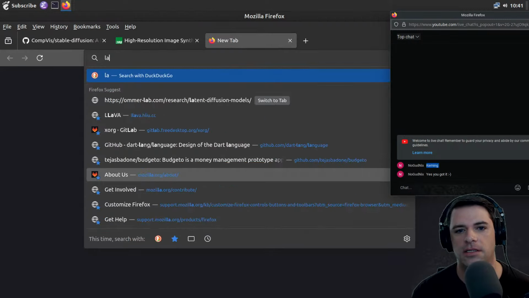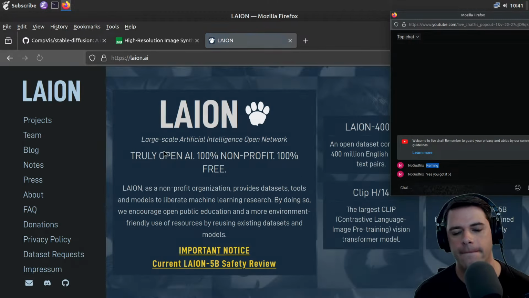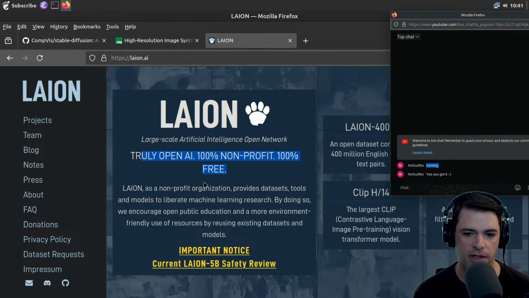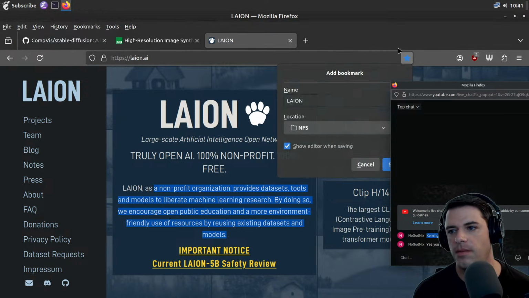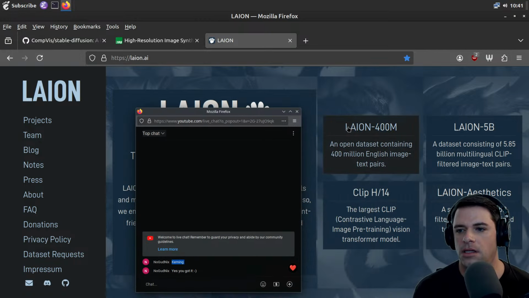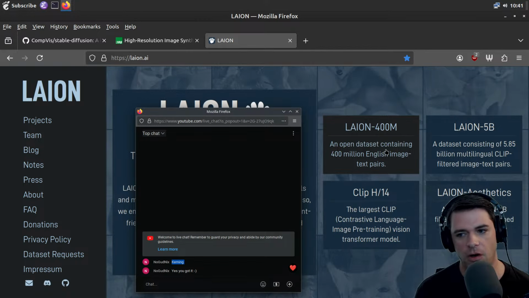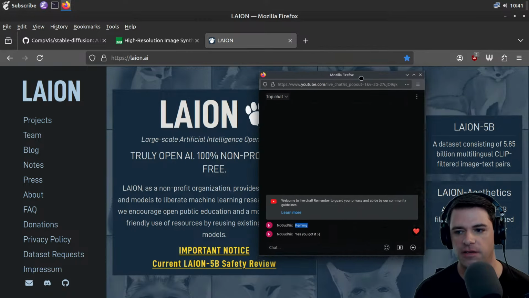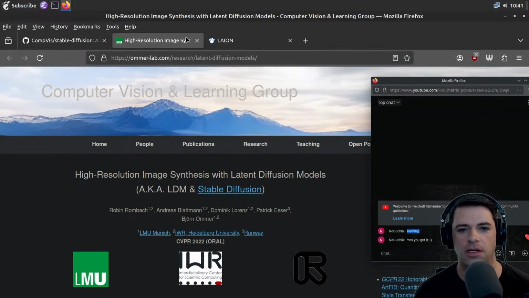Maybe we should look at what LAION is. A large-scale artificial intelligence open network. Truly open AI, 100% nonprofit. It provides datasets, tools, and models to liberate machine learning research. Okay, I'll have to look at this later. So this is, I think, something about maybe datasets primarily. LAION, I'm going to call it LAION. I don't know what else to call it. And 400M is an open dataset containing 400 million English image-text pairs. So this is, I guess, just labeled images. And so this is one of the things that they trained on.